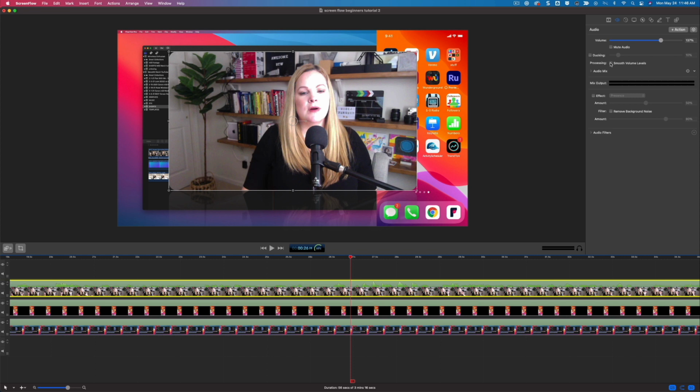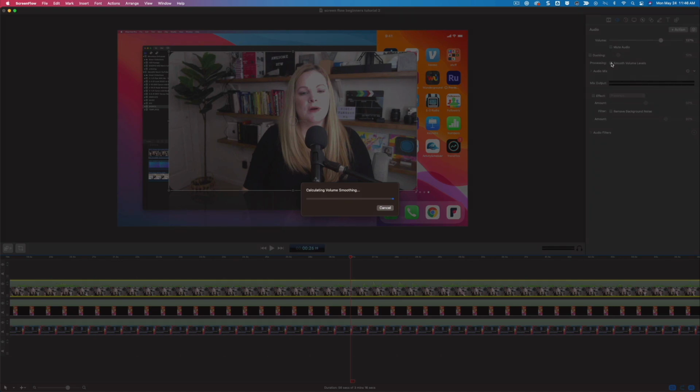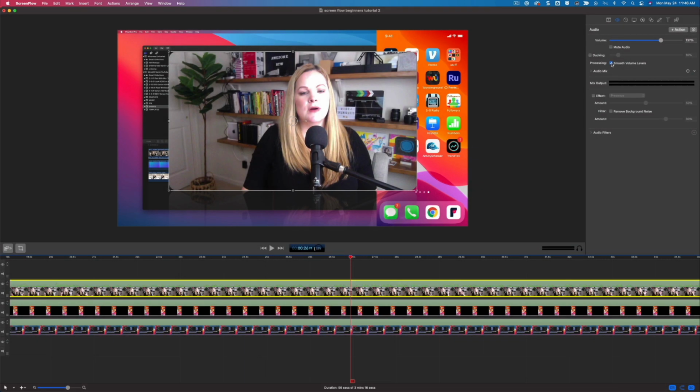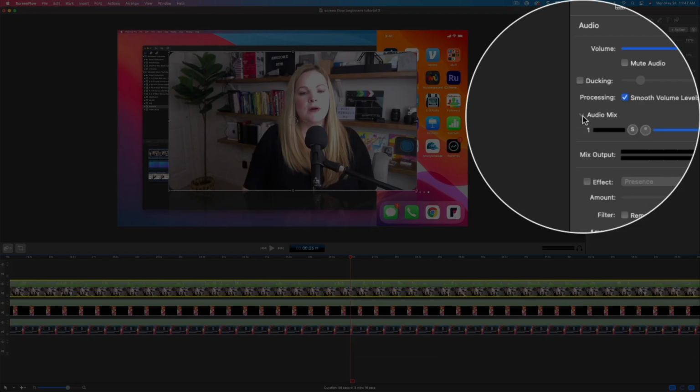One thing that I do like to use is this button for smooth volume levels. That's going to analyze the audio of the whole track that is selected, and it's going to attempt to smooth things out a bit so that there's some consistency with the audio there. Now, if you expand the audio mix panel here, this is something I don't ever mess with, but you can edit the different channels of the different audio.